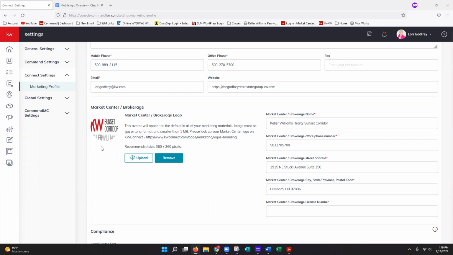The only image that needs to be cropped to that perfect square is the headshot. So the other actual logos, both the Market Center and the team logo, can just be added as is, and they will correct themselves on your marketing, which is fantastic.